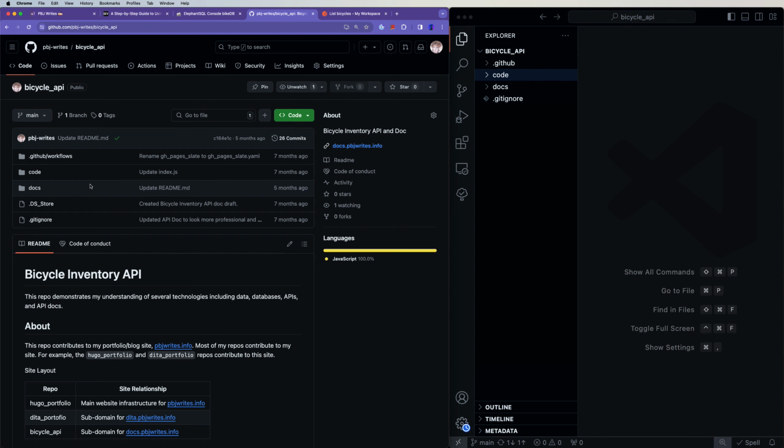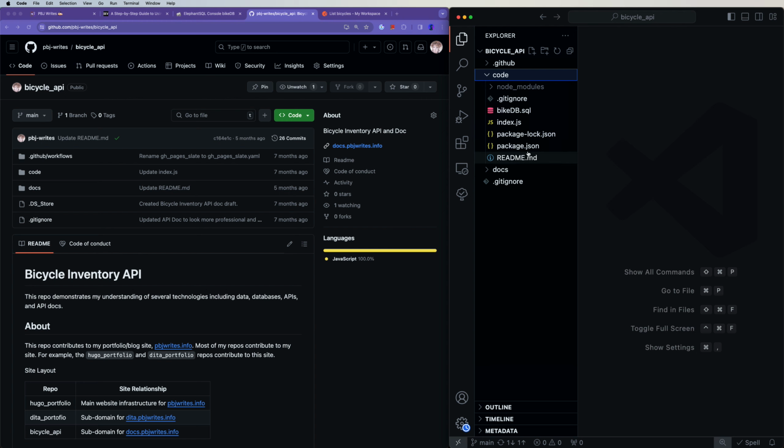I created this project in GitHub, and you can see there's a code directory and a docs directory. The code is what we're focusing on for the demo. The docs is how I ended up creating the API doc afterward. So if we come over in VS Code and I unfurl the code, you can see it's a very simple setup. There's not a lot to it.